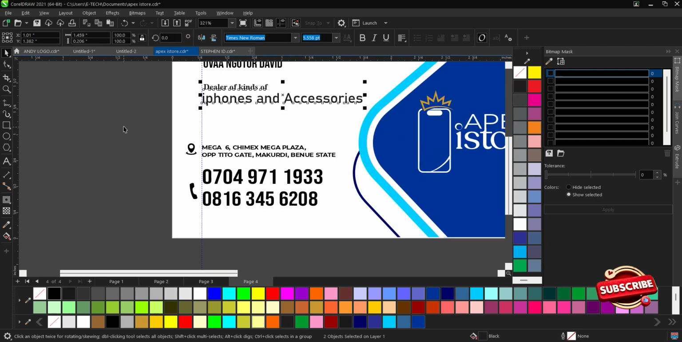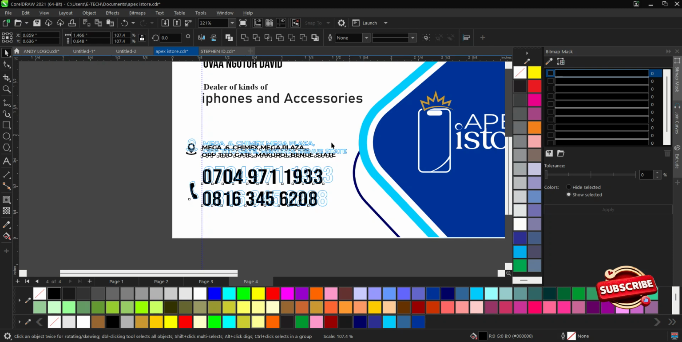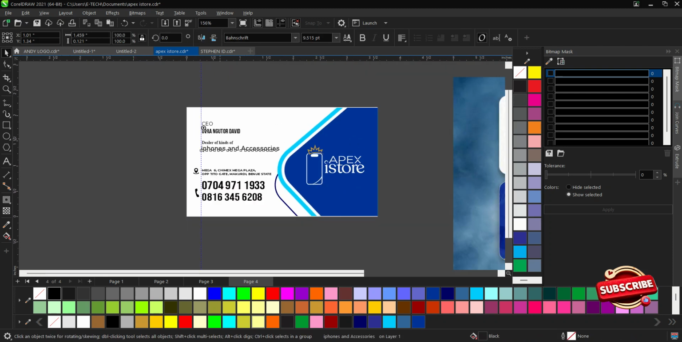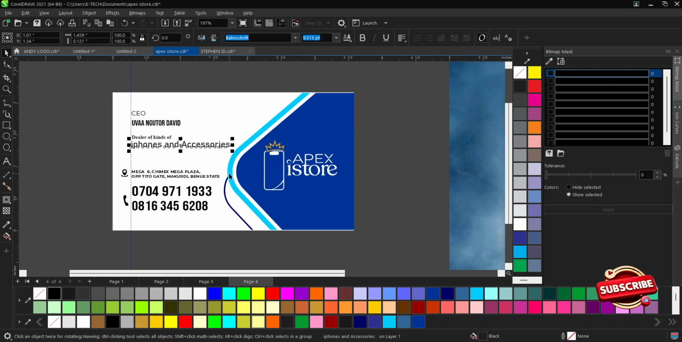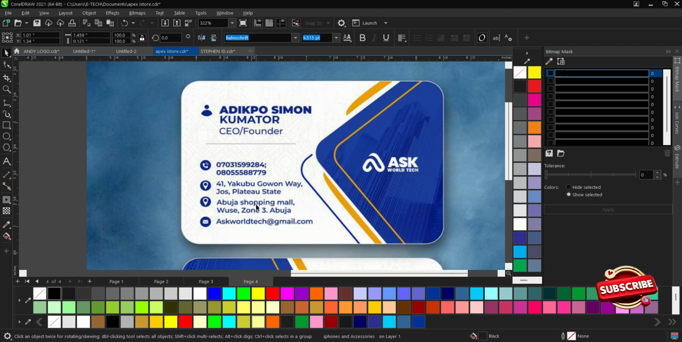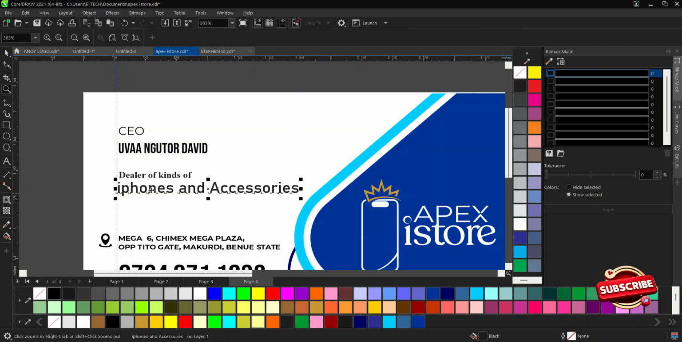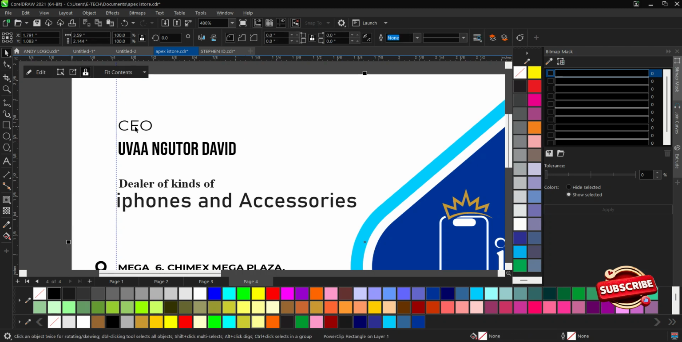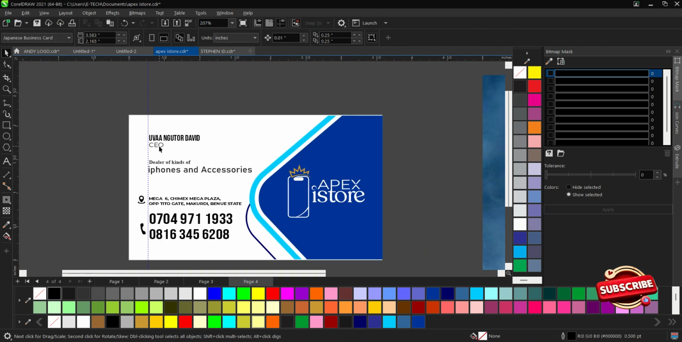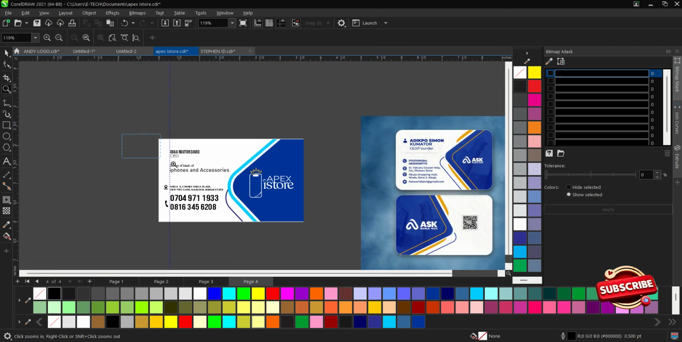So generally this is how we want this to be. This is just a simple way to design your ID card. So basically this was the inspiration we had. For the inspiration, let's change the name down. As you can see from here, let's move it, let's change it down like this. This is the CEO, and then CEO and founder.